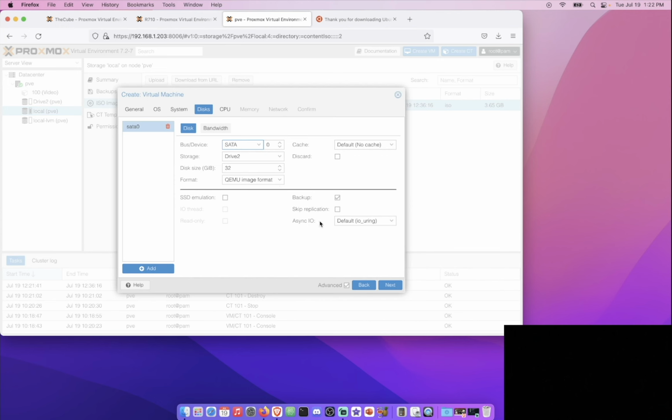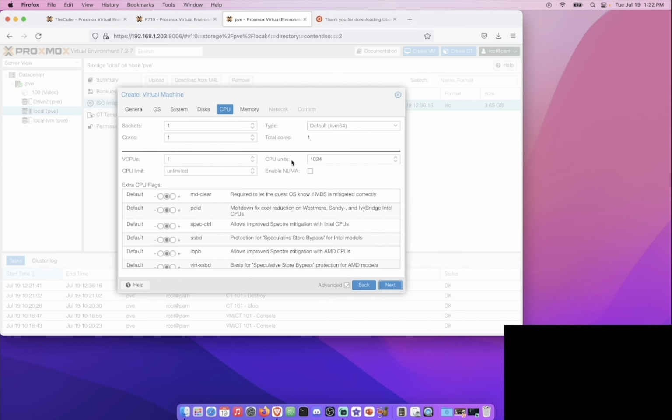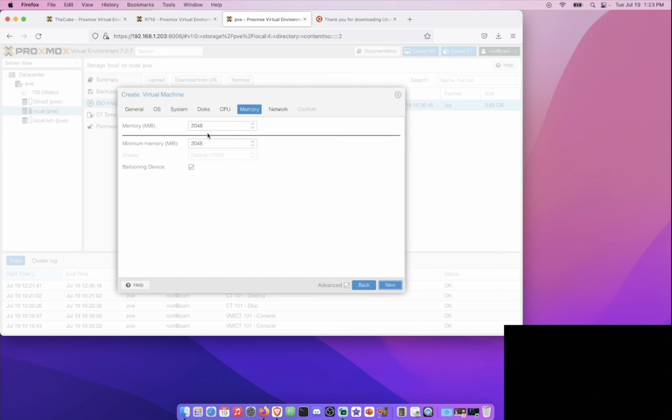That's more preference for me. Now we're going to hit next and set up how many CPUs you want to use. 2 is usually a good number for Ubuntu desktop. Now we're going to choose 2 gigs of RAM, which is very light for Ubuntu desktop, but I don't have a lot of resources on this VM for this demonstration. So I'm going to stick to 2 gigs.